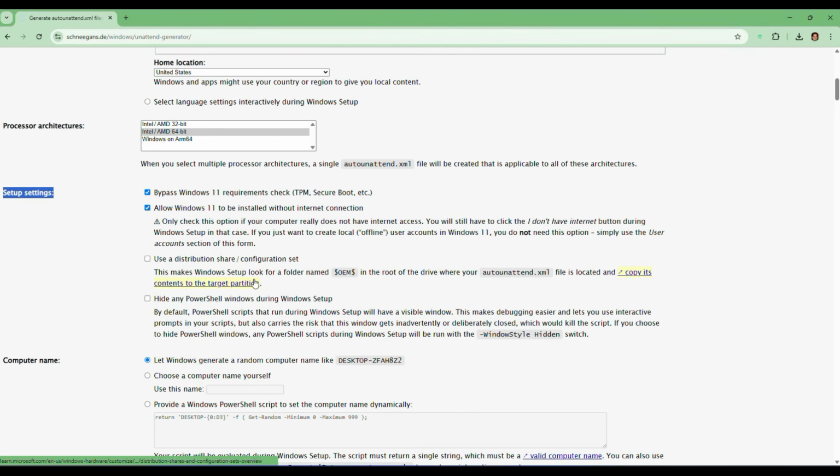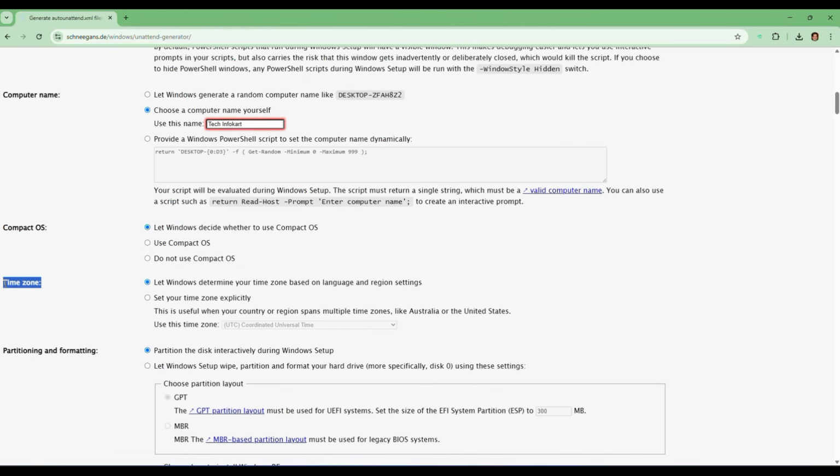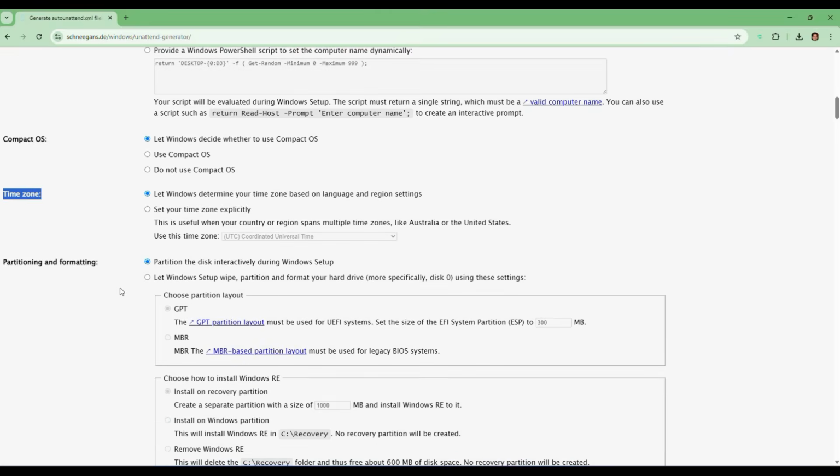Okay. Now scroll down a little bit and you will find computer name. You can leave this blank and Windows will generate one for you, or you can type something. I'm going to type Tech Infokart, and I am also going to let Windows determine my time zone based on my language and region settings.